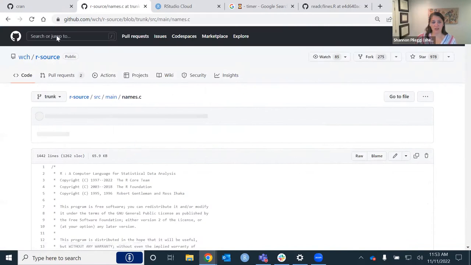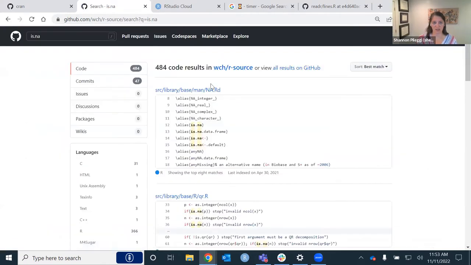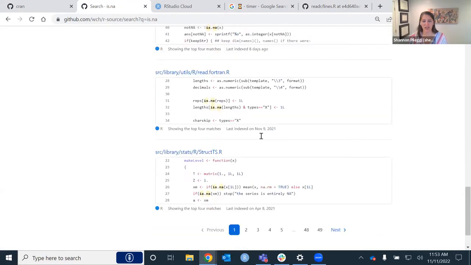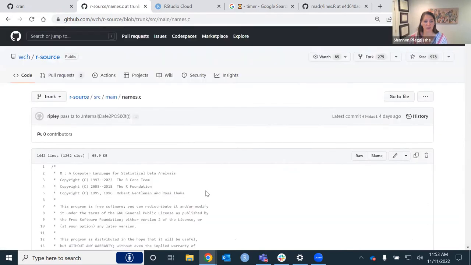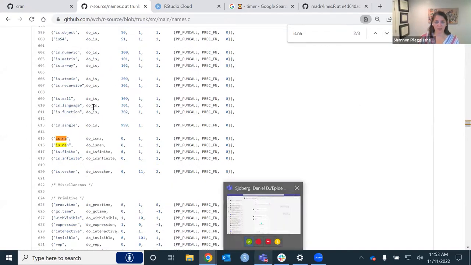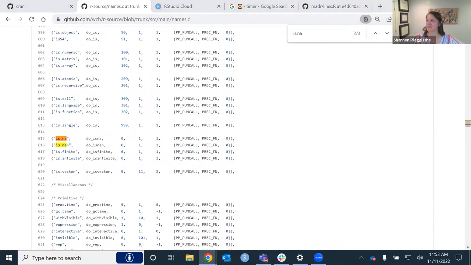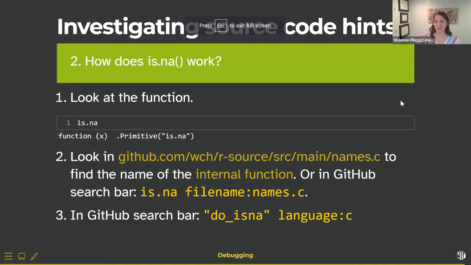Somehow someone has to know where to search for this, or maybe we can try searching up here for is.na, but I think this is going to give us a lot of hits. So it's in 484 places, 47 commits. But if you keep scrolling through here, you might actually land upon the file that I was going to direct you to, which is names.c. And we scroll down, we can see is.na in here. That's is.name and is.na. And it's telling people who know C better than I do how this function is defined. So the code is there to dig into if you want to.